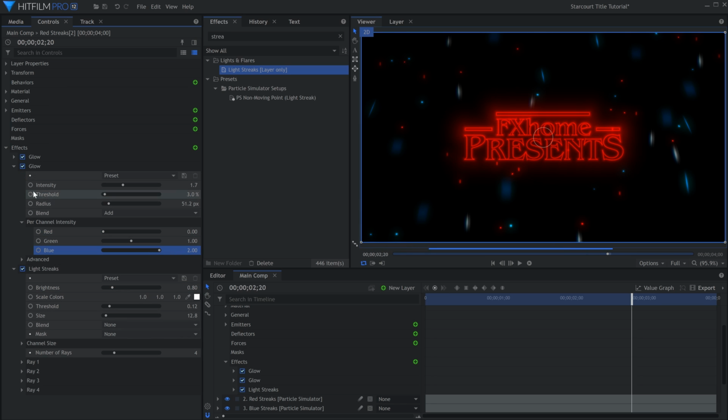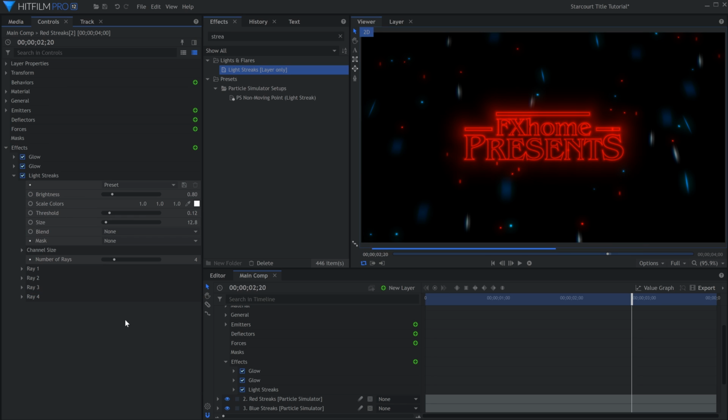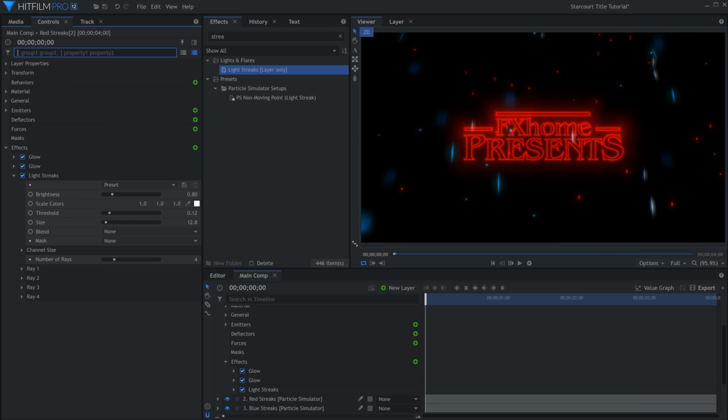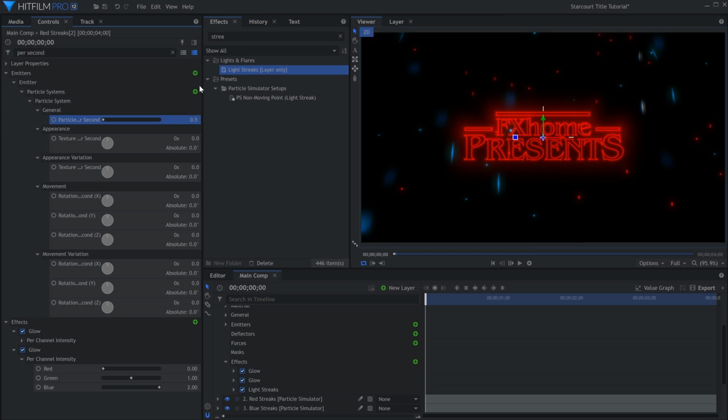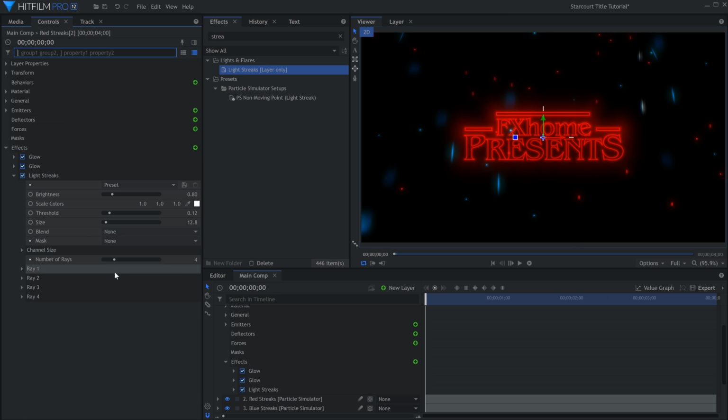If you're looking to give the title a more vintage look, a few effects that are good for that include TV damage, film grain, and a very slight shake effect. You can learn more about creating a vintage-looking video in the card on screen.